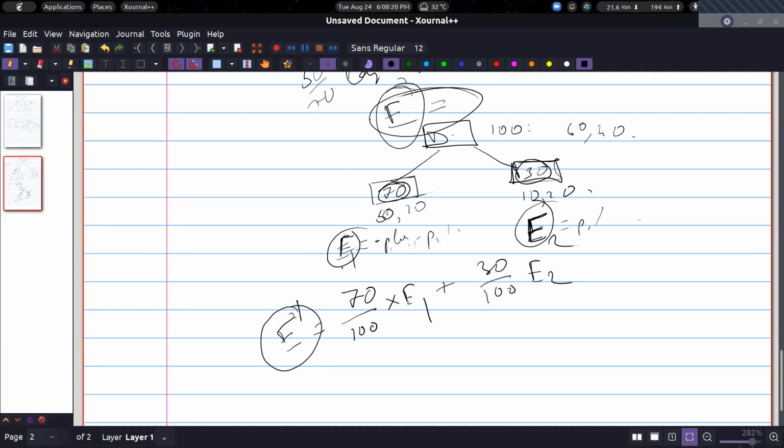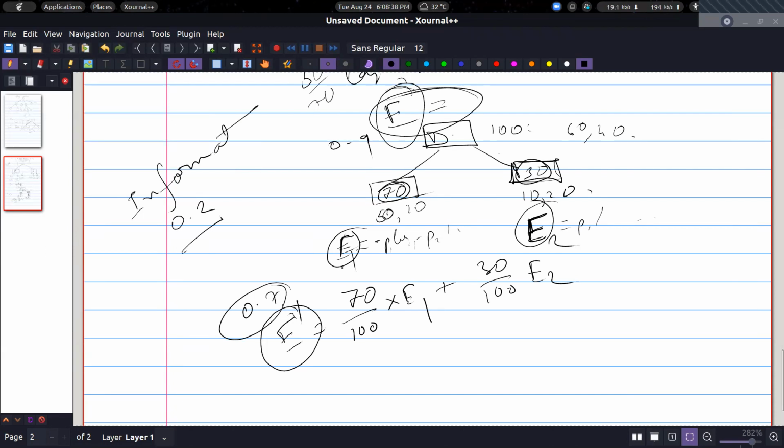Okay, and whenever you subtract, basically what you'll find is, for example, this is 0.9 and then this is 0.7. So you'll have a 0.2, and this is what we call information gain. This will be information gain.